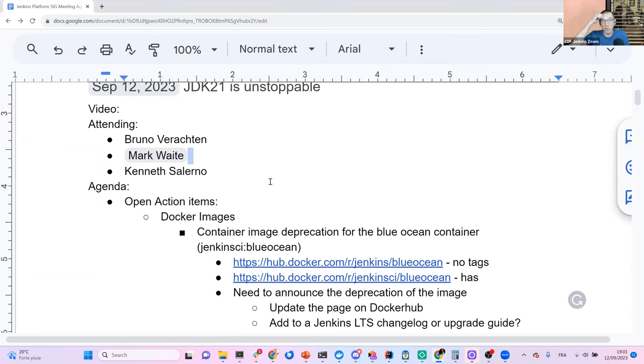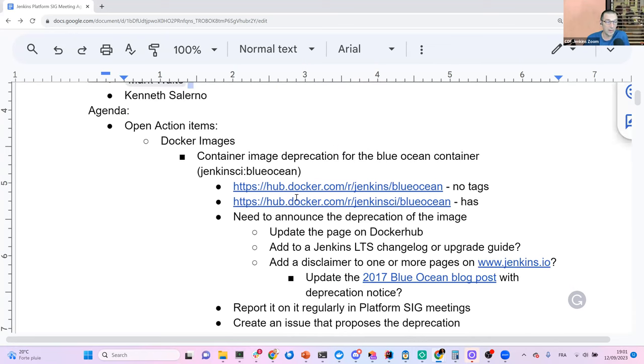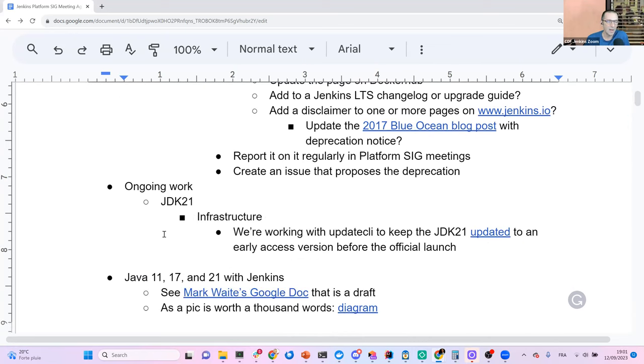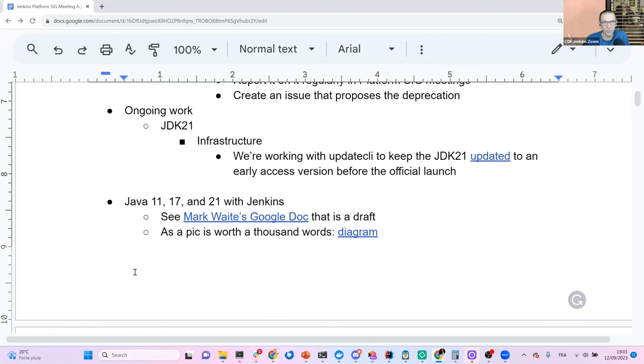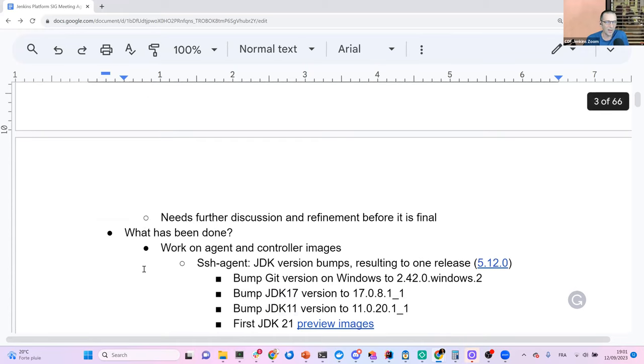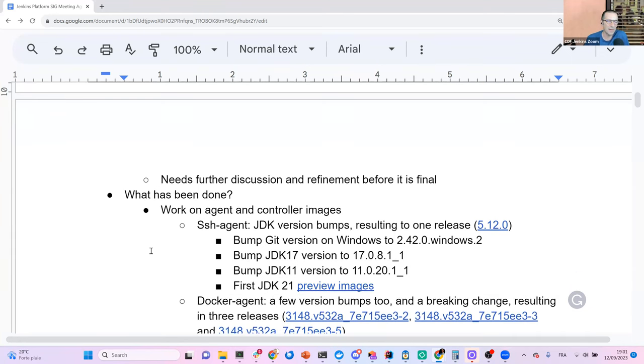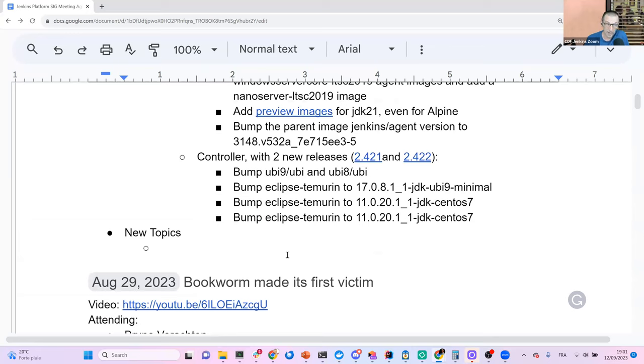In the agenda today, we have a few open action items. In fact, one, as always. We have a few things to say about the ongoing work, of course, with JDK 21, that's the subject nowadays. We'll see pretty fast what has been done lately on the agent and controller images. And then if you have something to add, we would have new topics. Mark, Kenneth, would you have anything to add to the agenda before I forget? No, not for today, thanks. No topics for me. Okay, that should be a quick meeting.